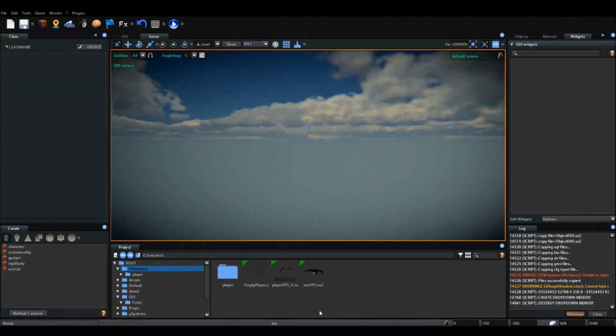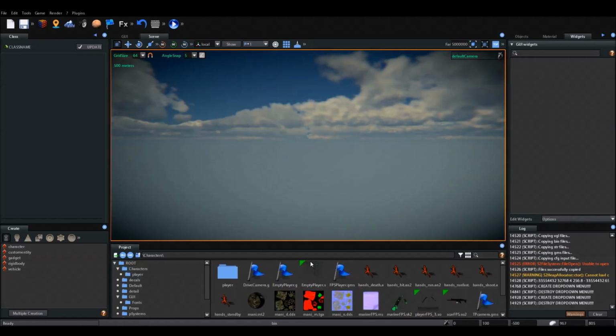The prefab previews are different from all the other asset previews because they have a green triangle on the top left corner. So all the files that have a green triangle on the top left corner are prefabs.